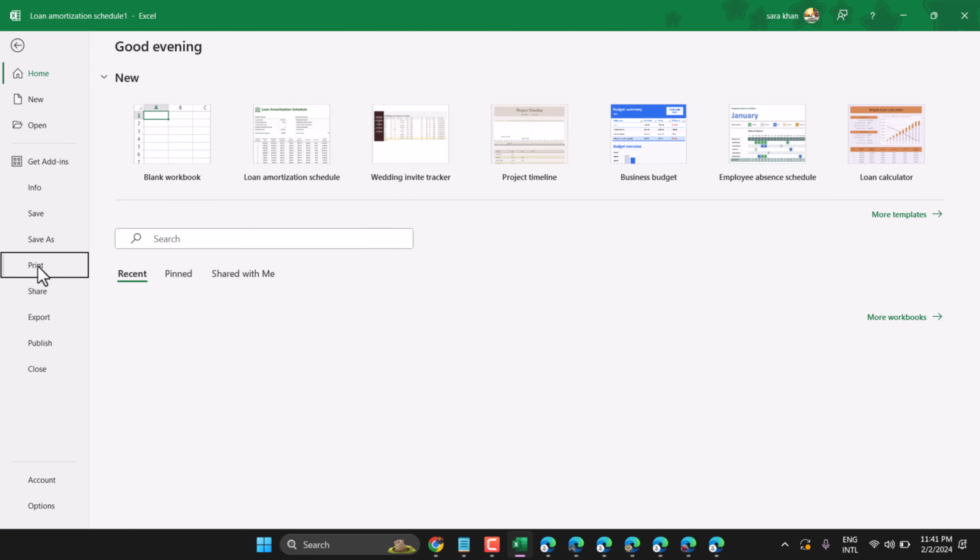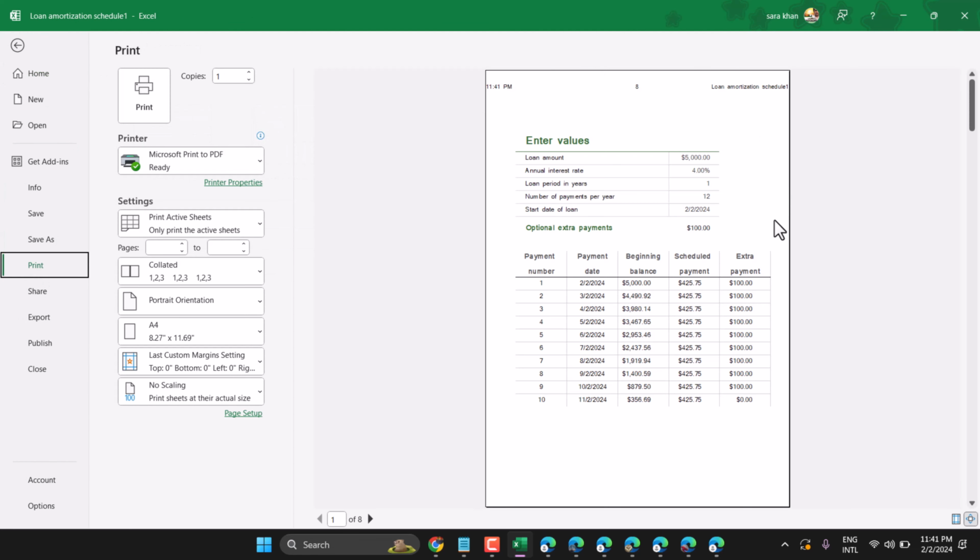Now once you print, you can see without margin. Also, you can remove margins from header and footer.